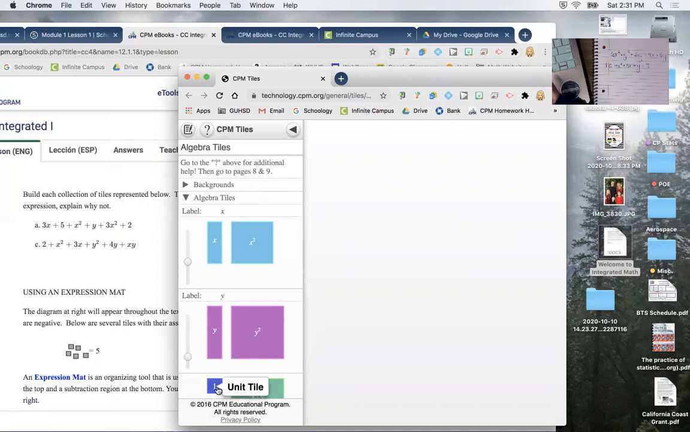So I'm going to put my +2, and this time I'll do it a little differently. I'll pop them together. I'll put an x squared, and then we have 3 x's. So maybe I put those here, 1, 2, and 3.